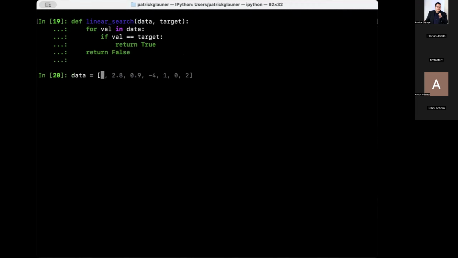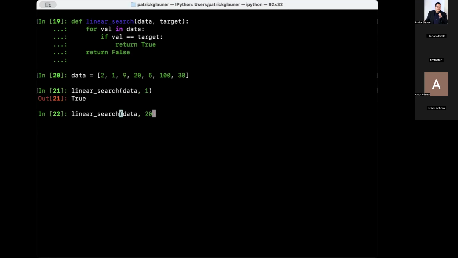And we can test this now. We can say our data is, we do integers for now, 2, 1, 9, 25, 120. Well, we avoid duplicates for now, 30. And we want to do a linear search. We say on the data, I want to find out if there's a 1, and it returns true. I want to know, is there a 20 in it? It returns true. Is there a 50 in it? No.